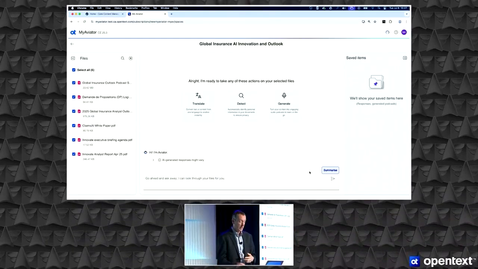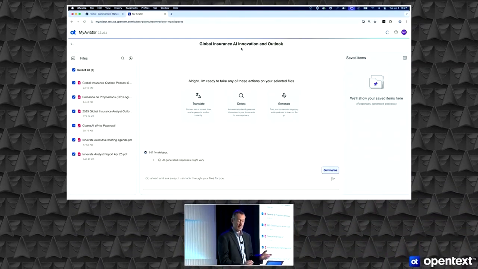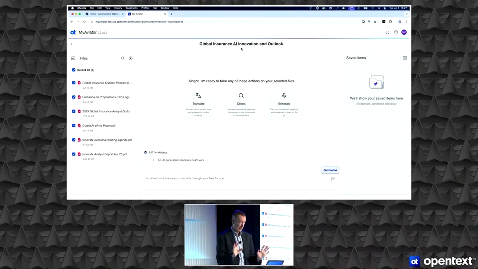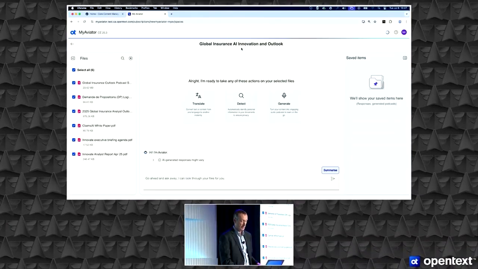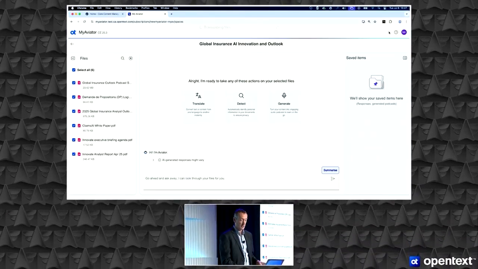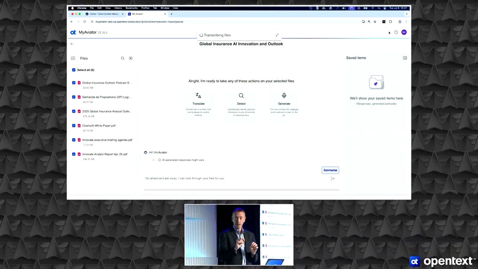Okay. So while we've been talking, AI has already come up with a name for this space. It's looked at the documents. It's named it for me. We're trying to remove all the friction. It's also in the background, you'll see this spinning thing. It's transcribing an audio file.